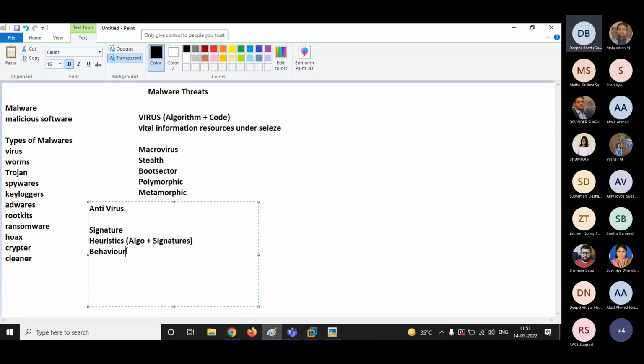Then we have the third one, guys, that is behavioral. This behavioral approach checks what changes the incoming file is making to the file system and into the registry. And depending upon that, it will flag the activity as malicious.